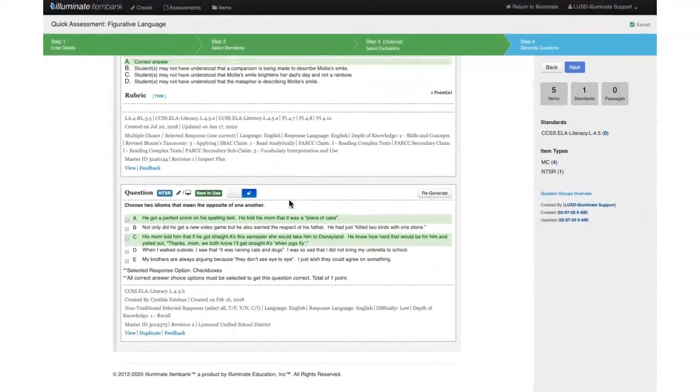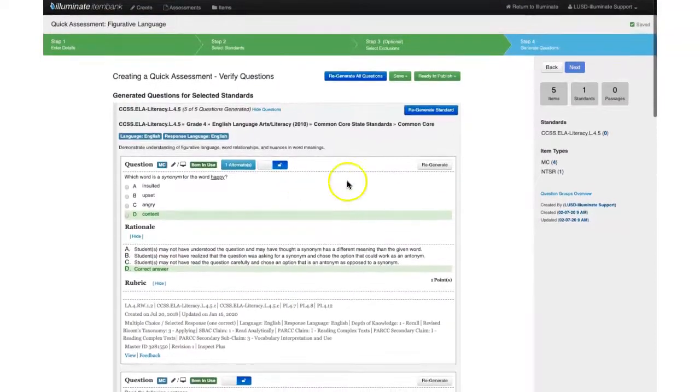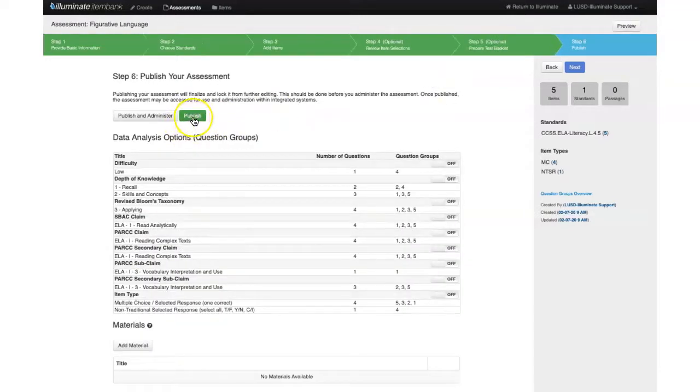If I don't like any of the questions on my test, I can simply click Regenerate Standard, and it will give me 5 new questions to look through. So I've reviewed all the questions and determined that it is a test that I like. I can click Ready to Publish, and I'm going to click Published. So this will send the test back to Illuminate, and it is now ready for me to administer to my students. So I simply click Publish.